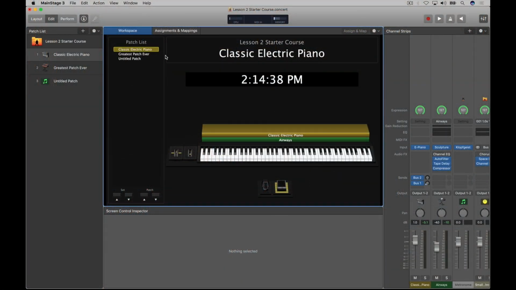Alright everyone, so today in lesson 3 of the starter course, we're going to really dig into how you can start to customize your MainStage concert to give you the type of control that you want to have to dial things in advance or on the fly.